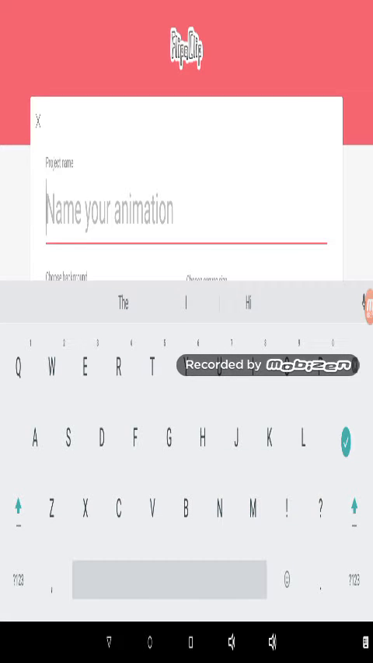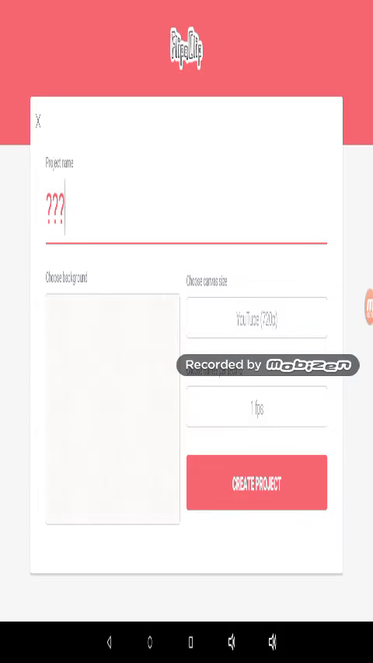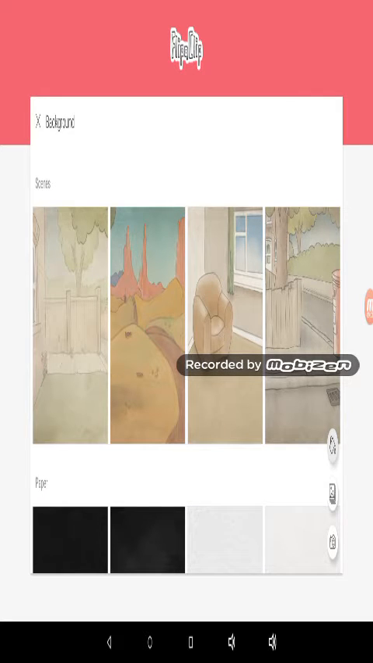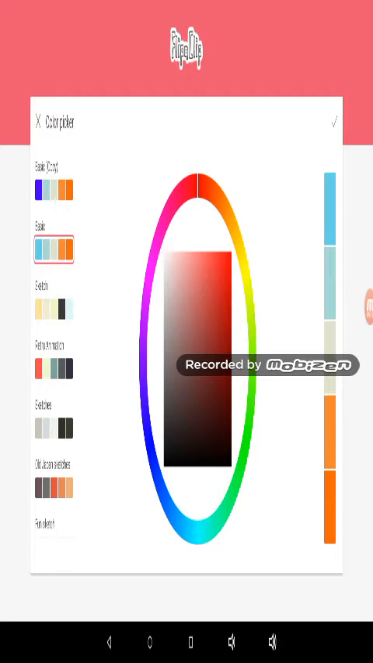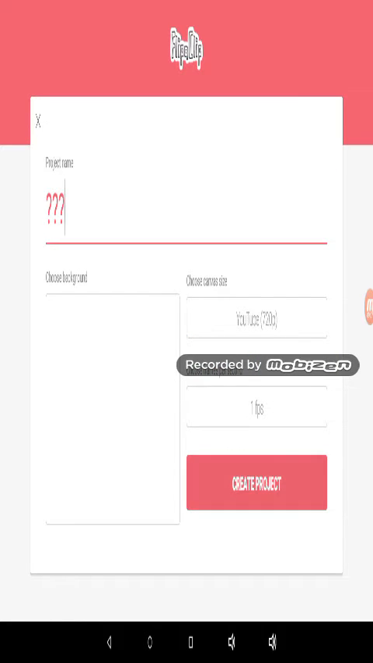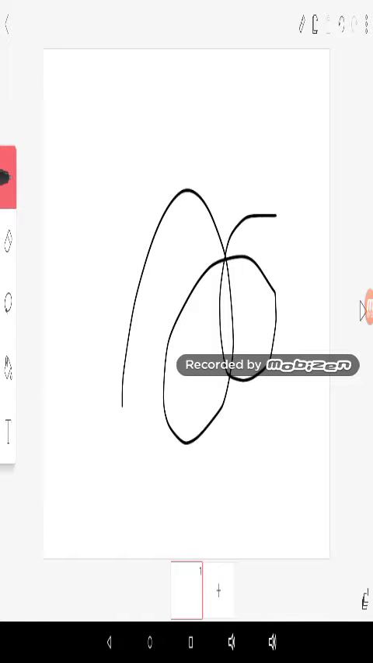I like to do 1 frame, 1 second until I know what I'm doing. Until I know what I'm naming it, I put question marks. And I always make my background white. Then you press create project. And then you can doodle.